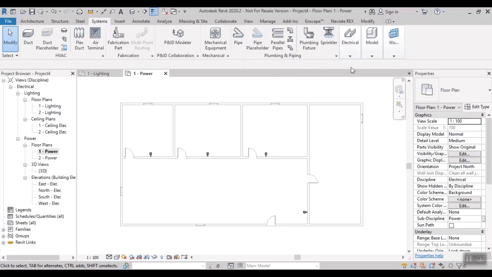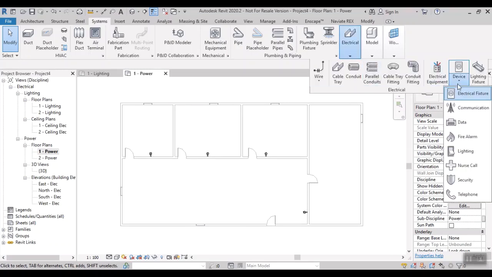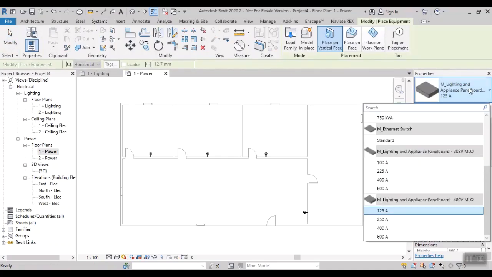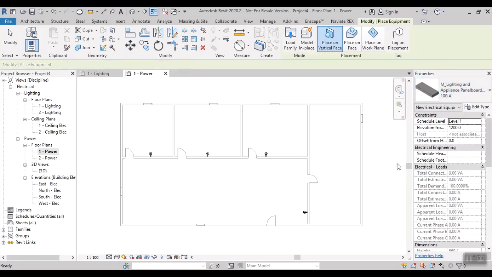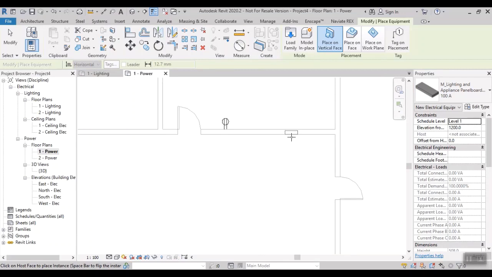Okay, so next go to the same Electrical tab. In electrical equipment we have that option. Select the equipment. It's showing panel boards, 208 and 480 volt. Okay, so here we are using 100 amp. And just place your panel. So I'm just placing the panel on my wall.